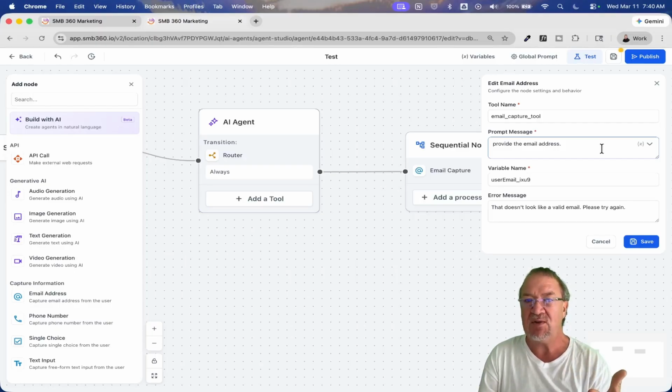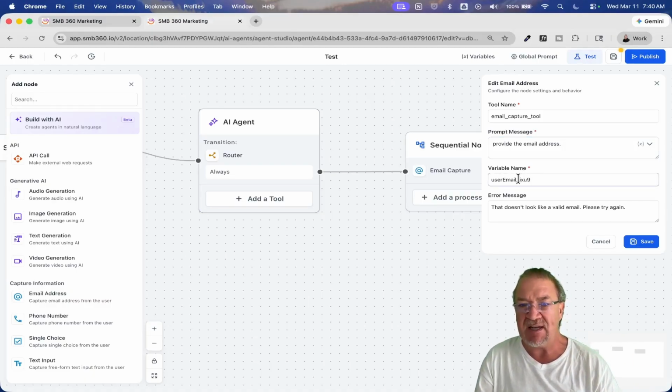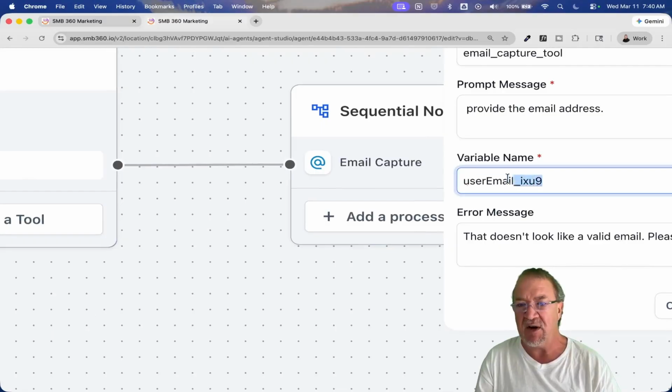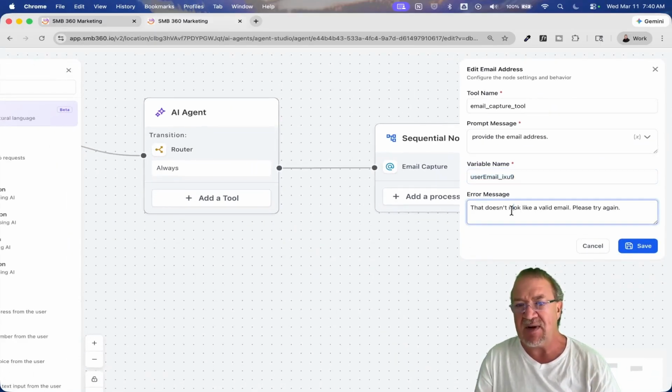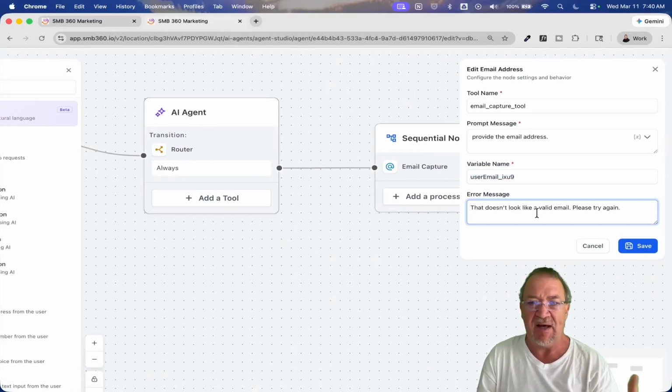So inside the Sequential node, this is where it's going to prompt, provide an email address. Whenever somebody does that, it's going to create and store that information inside of this variable name. This variable name is one of the ones I told you can be accessed from that top toolbar. So this is what they call a runtime variable. And then this right here, the error message: it doesn't look like a valid email. Please try again. Okay, so I'm just going to save that.